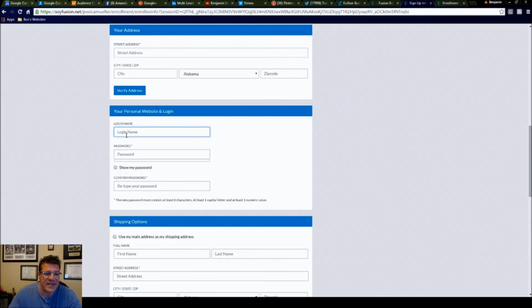Your website settings, this login name is going to be the end of your URL. So it would be soyfusion.net/Jessica Mueller. Okay, and that's the login name also. Now you can change that URL under change settings. Let's say you put in a login name and then you're like, I don't like this one. You can go in there and change it.